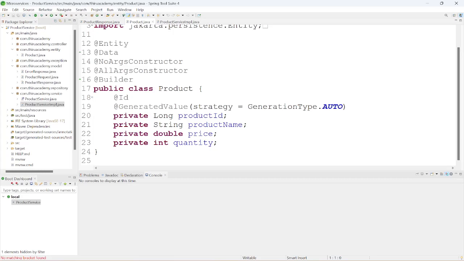Today we are going to discuss BeanUtils.copyProperties. In Spring Boot we have that method in BeanUtils. How can we use that method, and in which scenario can we use it? I want to explain it now.